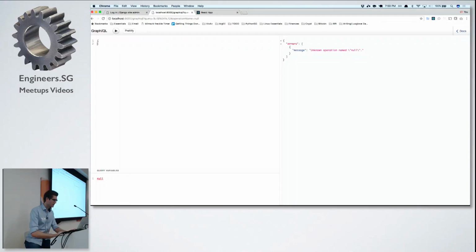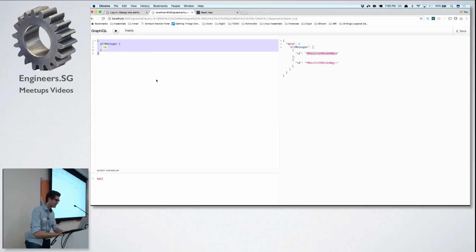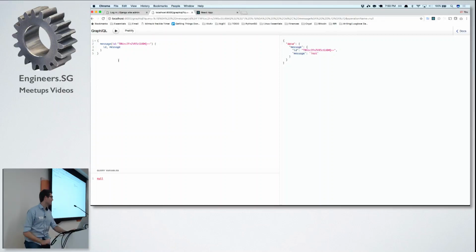Now it has all messages and it has messages. And it also tells me that it requires one parameter, ID. Okay, I need to copy and paste one of the IDs first. So let's see all messages. I want to get this one. Message is this. And voila, I'm getting my data. So now I have an endpoint where I can query one single item. Okay?